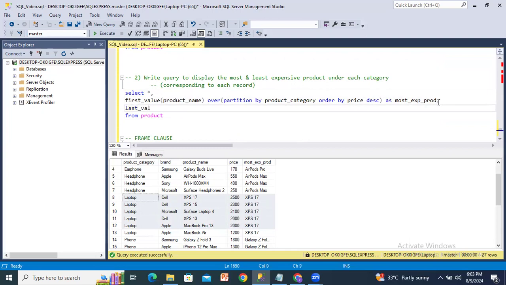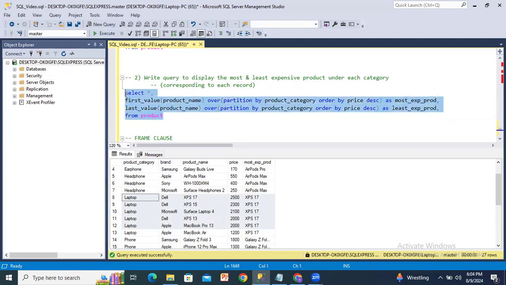So last value, or else copy the entire thing. In this entire thing, I will change only the first value to last value. Last value of product name, partition by product category, order by price DESC. Okay. So this one is called least price. If I execute this, will we get the least price or not?